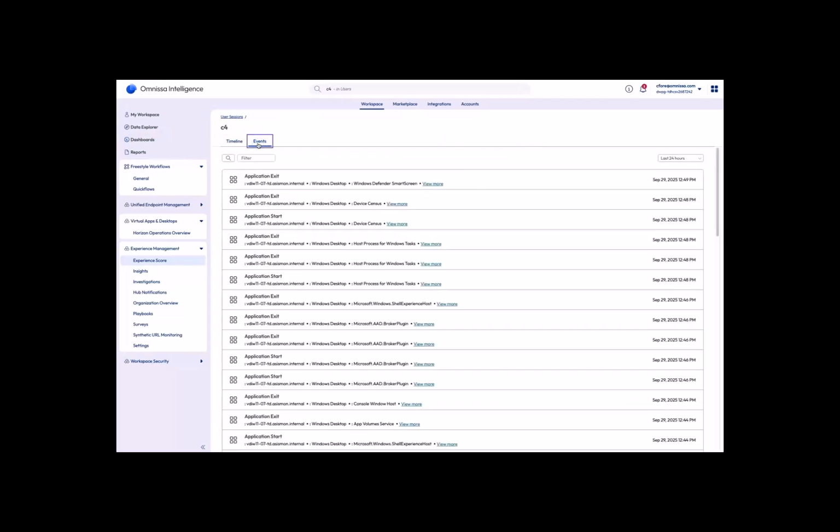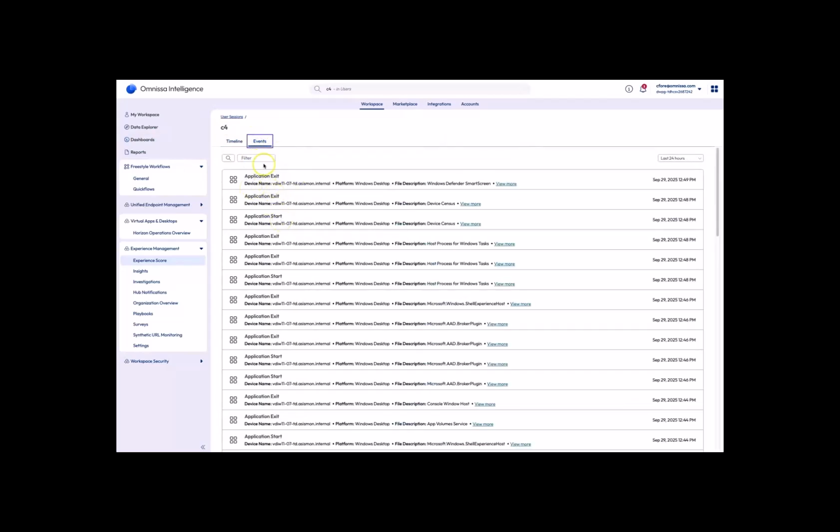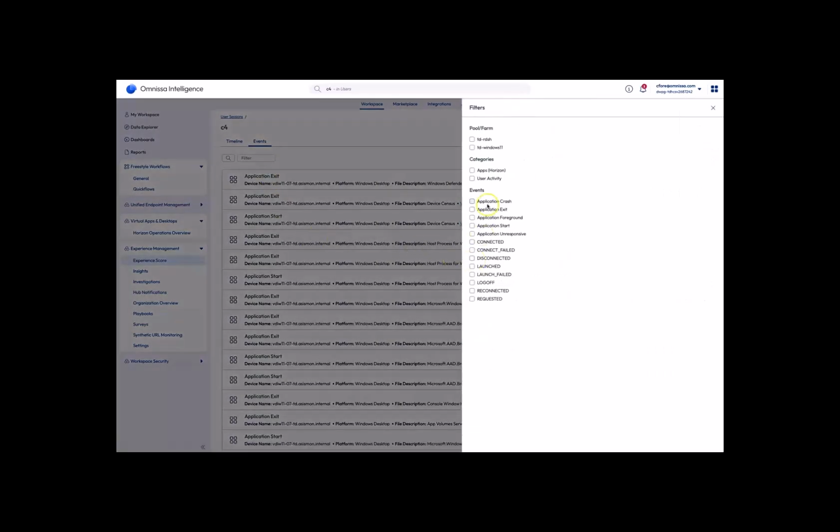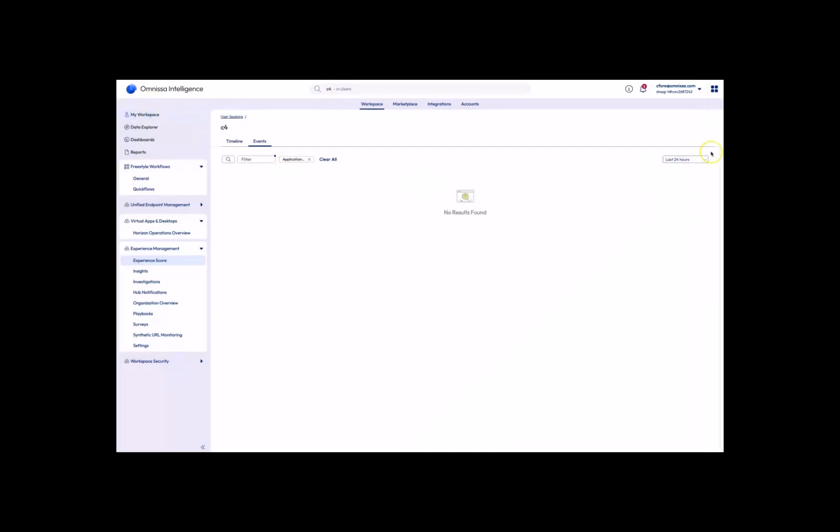You can also click on events. So events are going to be things around like application starts and exits. You also get app crash and app hang. Just keep in mind that it's only going to display those metrics if they occurred within the relevant time window. So if I'm looking for just application crashes, if any existed within the last 24 hours, it will show them. If you don't have any app crashes, it's not going to find that data.